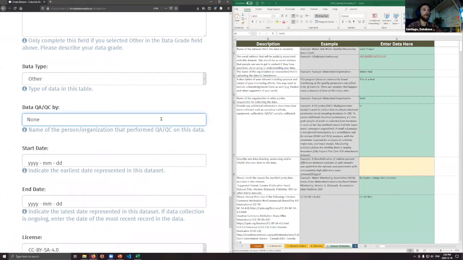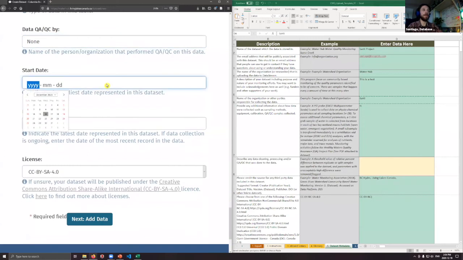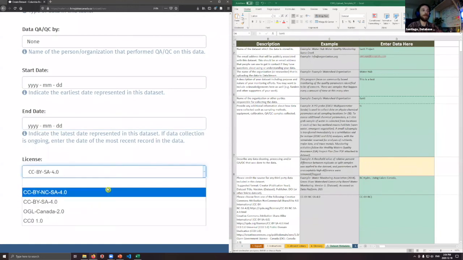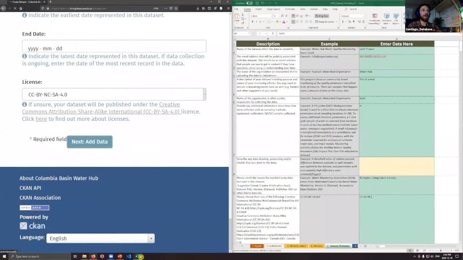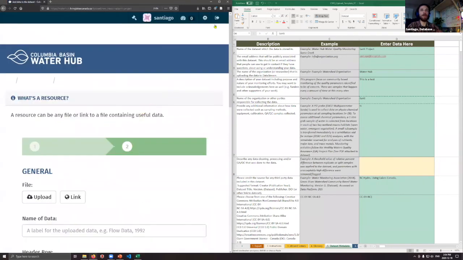And that's something to keep in mind if you're thinking of putting different kinds of data, or resources, within one data set. Was this data QA, QC'd by anyone? So in this case, no. The start date of this, and so when everything started, when this ended, and our license. Again, we want the non-commercial as our standard. And we can go to add our data now.